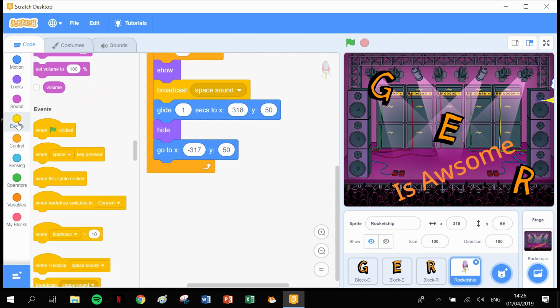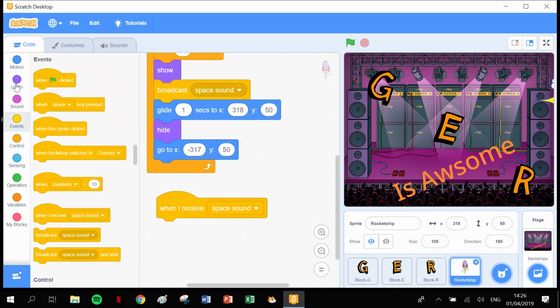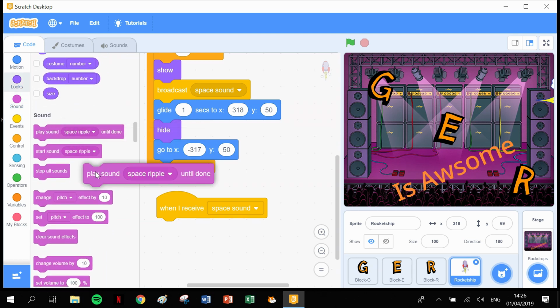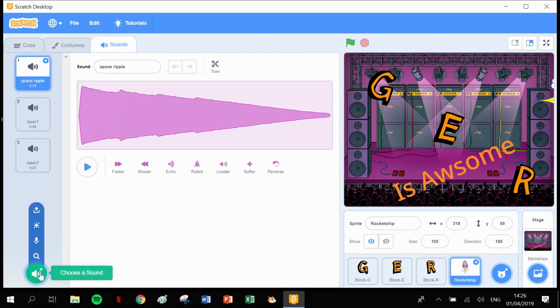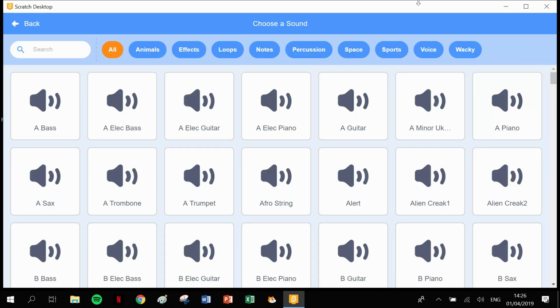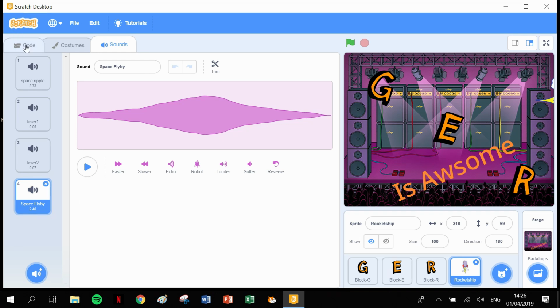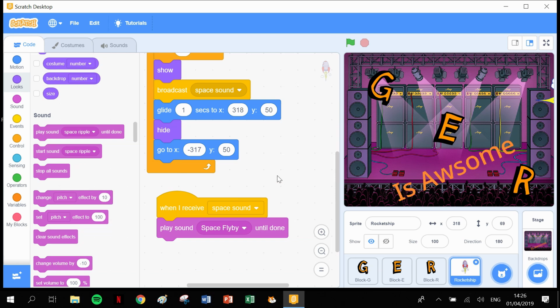So what we need is we go into our events and pick out when I receive space sound, back to sounds, play sound. Oh, these don't always grab in this thing. That's one thing I noticed. Play sound, space ripple. No, it's not the one we want. We're going to have to go into our sound library and look for our space sounds, space flyby. That's what I want. Let's go into our code again. We want space flyby.